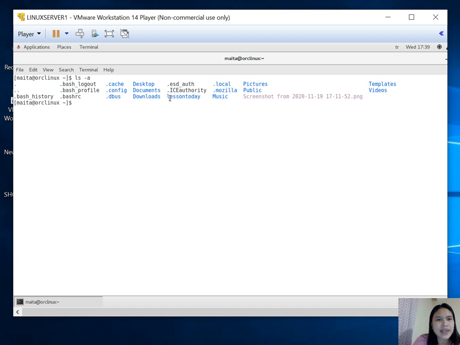Okay, and here we go. You can see now the directory lesson today, which we have created a while ago. So let's go to this directory. cd is another command. This is the change directory. If you want to change the directory, with pwd I am at home in my directory. So I want to go to lesson today. So I would say cd lesson today. Okay, so I am here.